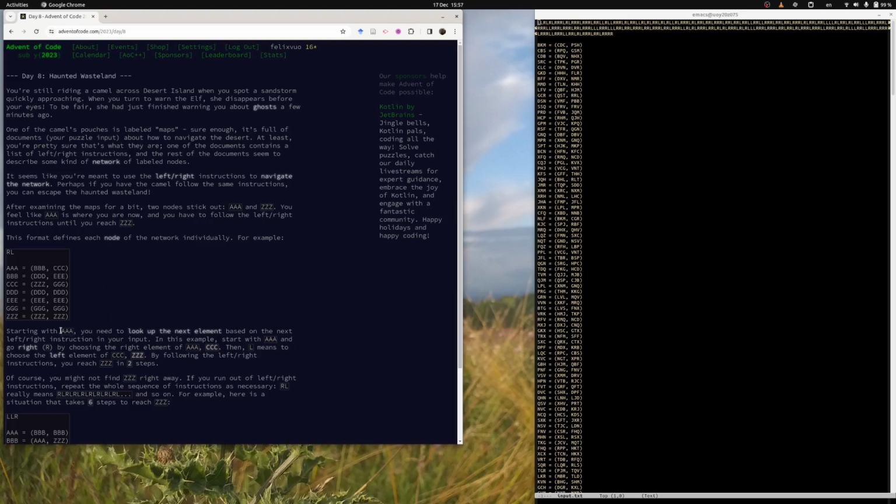is we need to start with AAA, and then we need to look up the next element based on the instructions. So if we start with AAA, the first instruction is to go R, which means we pick up the right hand item in that pair, and so we then jump to the row that begins CCC, and the next instruction is L, so we choose the left element, and so basically whenever we reach ZZZ we finish, and here it's done in 2 steps.